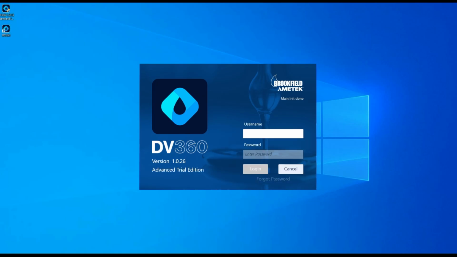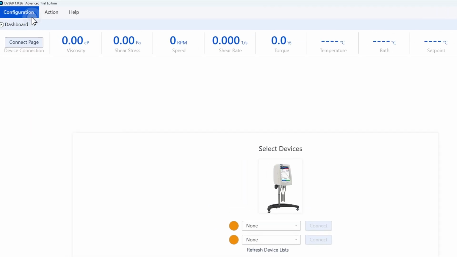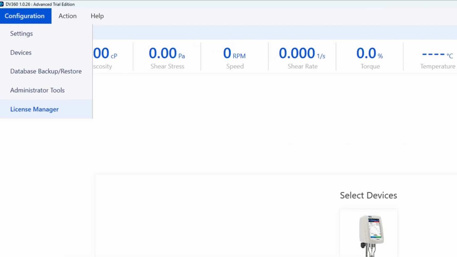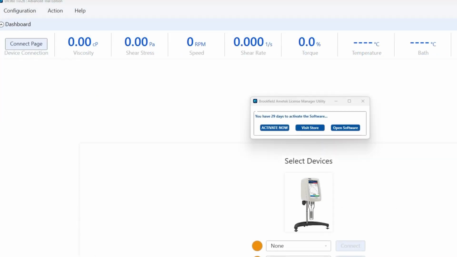Now, let's activate the software. Ensure that DV360 is installed by clicking on the logo on your desktop. In the top left corner, first click Configuration, and then second click License Manager to open the activation window. This step is only necessary the first time you open the software.